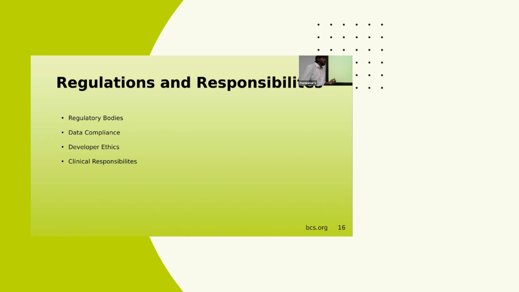Another thing is data compliance. We do have the GDPR Act to regulate how data is stored and secured. This governs how patient data can be stored or used in these models. So this ensures that the patient data doesn't leak while doing the research.